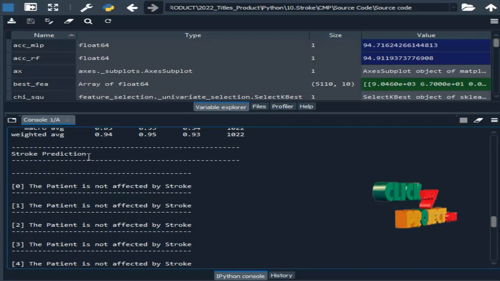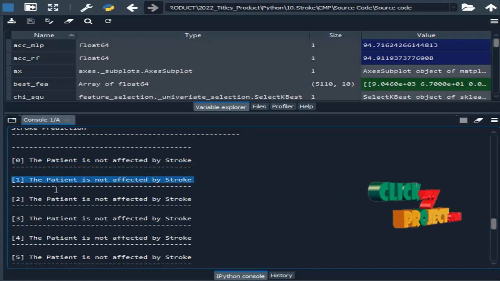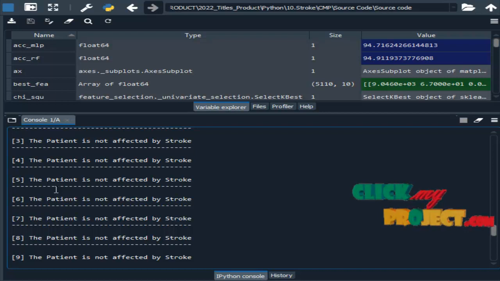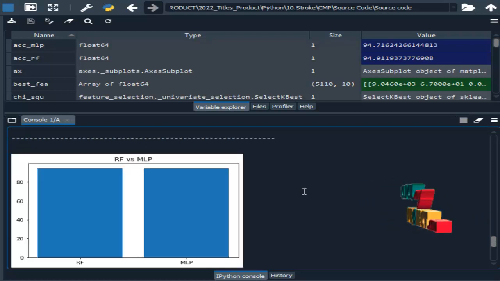Then we predict the stroke for 10 samples of test data. So patient 1 is not affected, then patient 2 is not affected. Likewise we calculate for the total number of test data. Then we compare the graph for random forest with multi-layer perceptron. So this is the output of our project.